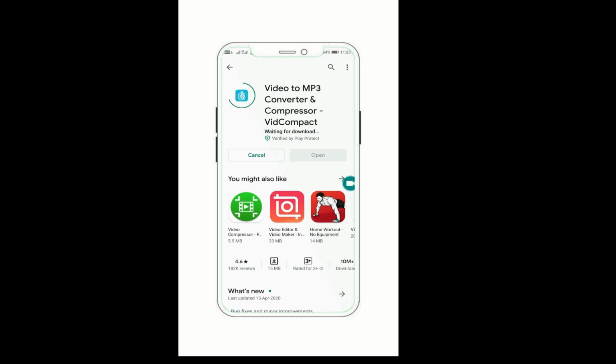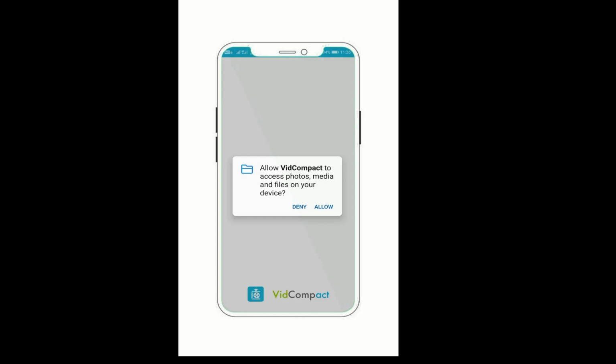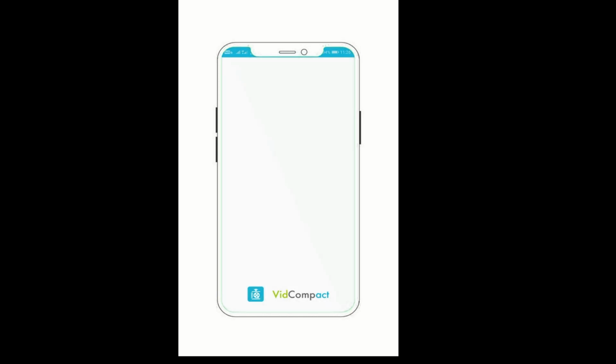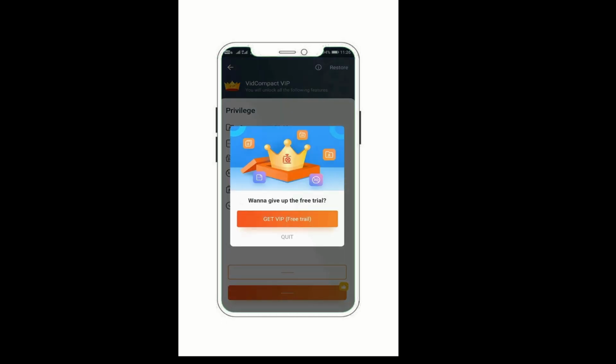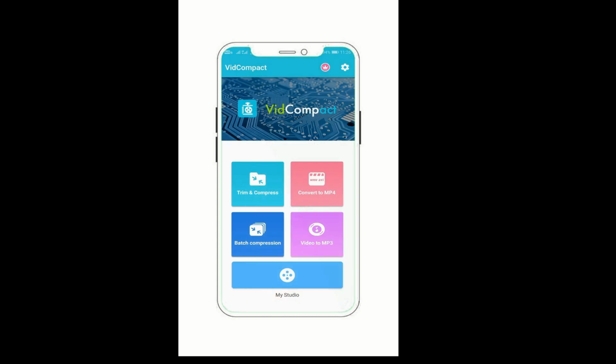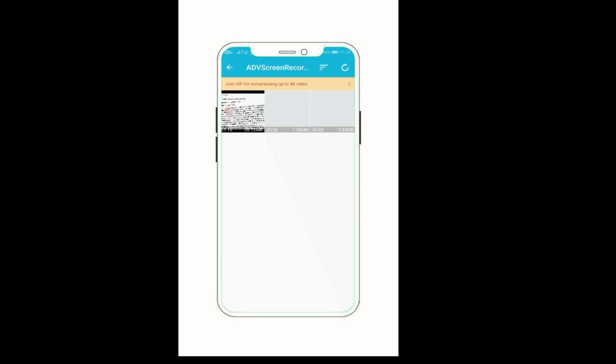You can hide the floating button by simply dragging it to the cancel at the bottom of the screen. After installation, you simply have to open the app. Allow some permissions. Now go back and quit from the Premium version. Select the trim and compress. Now simply select your recorded file.